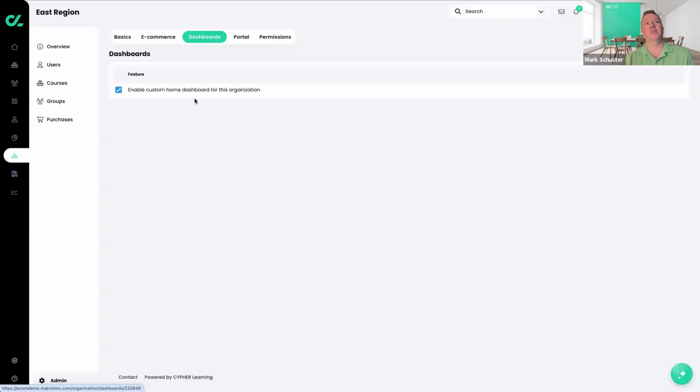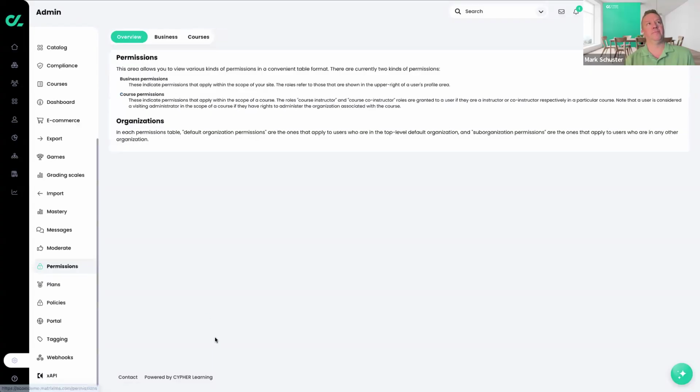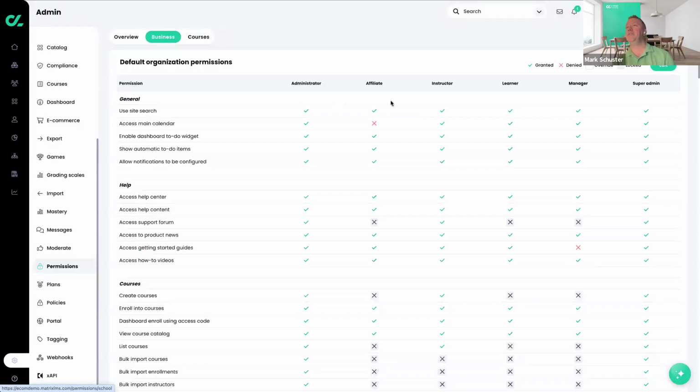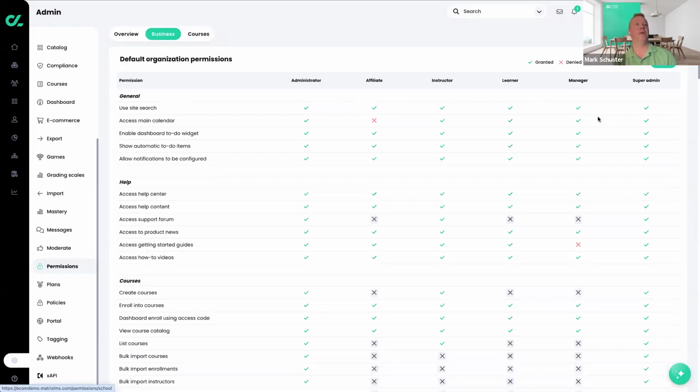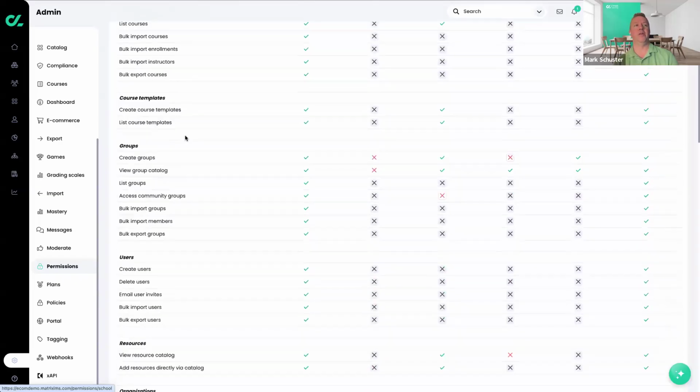But then we also need to make sure that the administrators of that organization can edit it. And that's where, Alexis, your question earlier regarding the enrollments comes in. That's when we get into permissions. So I'm going to go into admin permissions, and we're going to look at the business level. And you can see here I have all of the different user roles that are enabled on this platform and the individual permission settings that are available there.